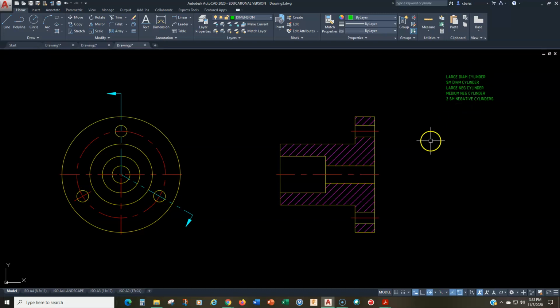Whether they're positive or negative cylinders, they need a diameter and a thickness, or a depth. Positive cylinders should be dimensioned in their rectangular view, so let's do that first. The large diameter cylinder is this one right here. I'm going to go to linear, and I'm going to choose this right here, and go right there.